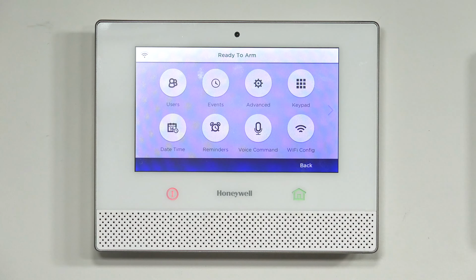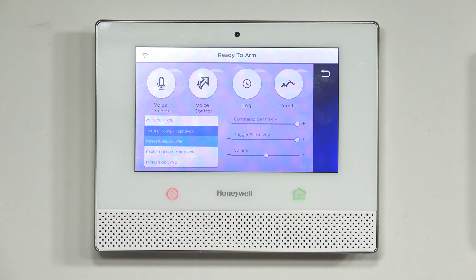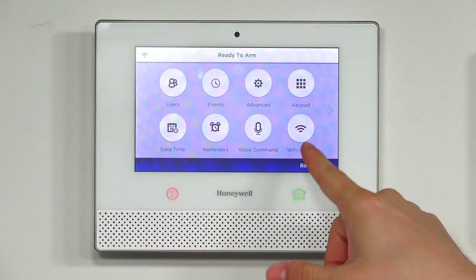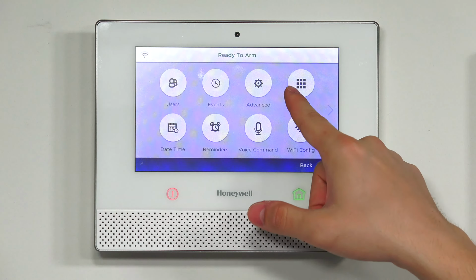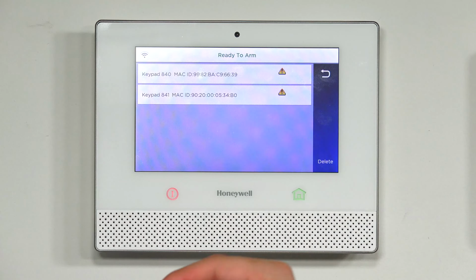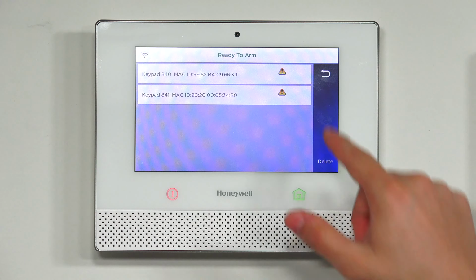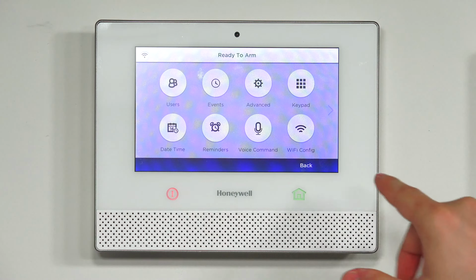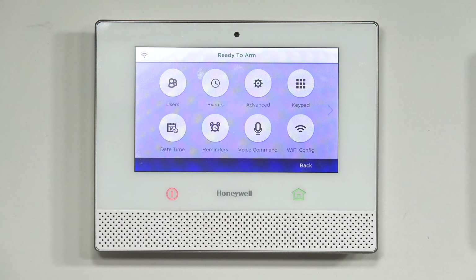Then you have voice command right underneath, where you can set up voice commands with the Lyric. You can tell it to arm and disarm and stuff like that. You have keypad on the top. This shows you the different keypads that you have programmed to the system, the LKP500s for instance. You have Wi-Fi config at the bottom.